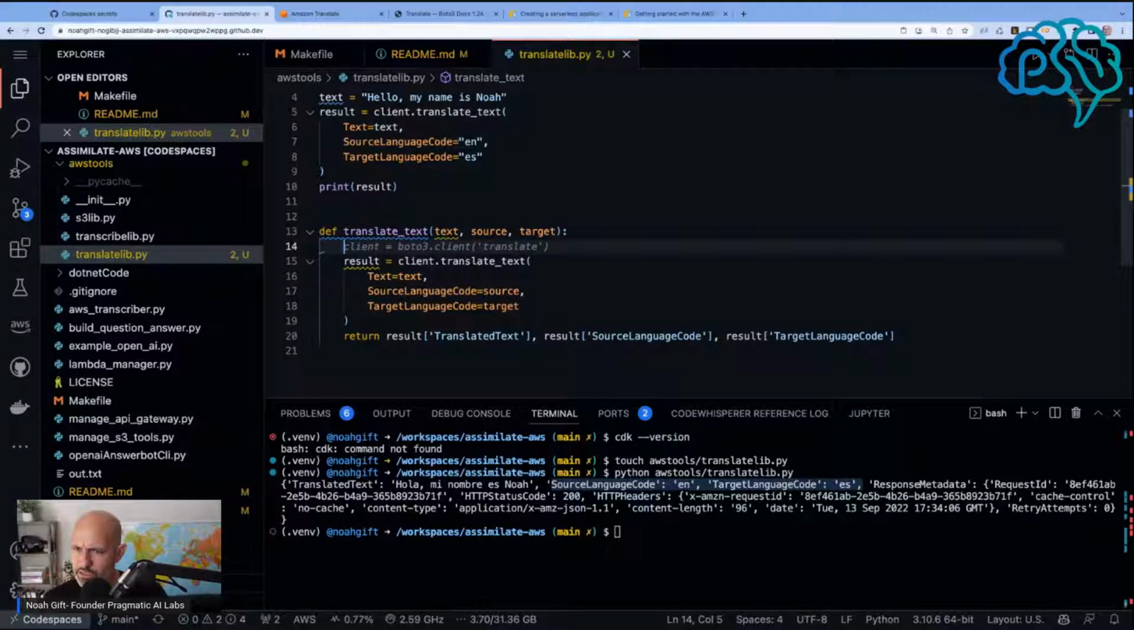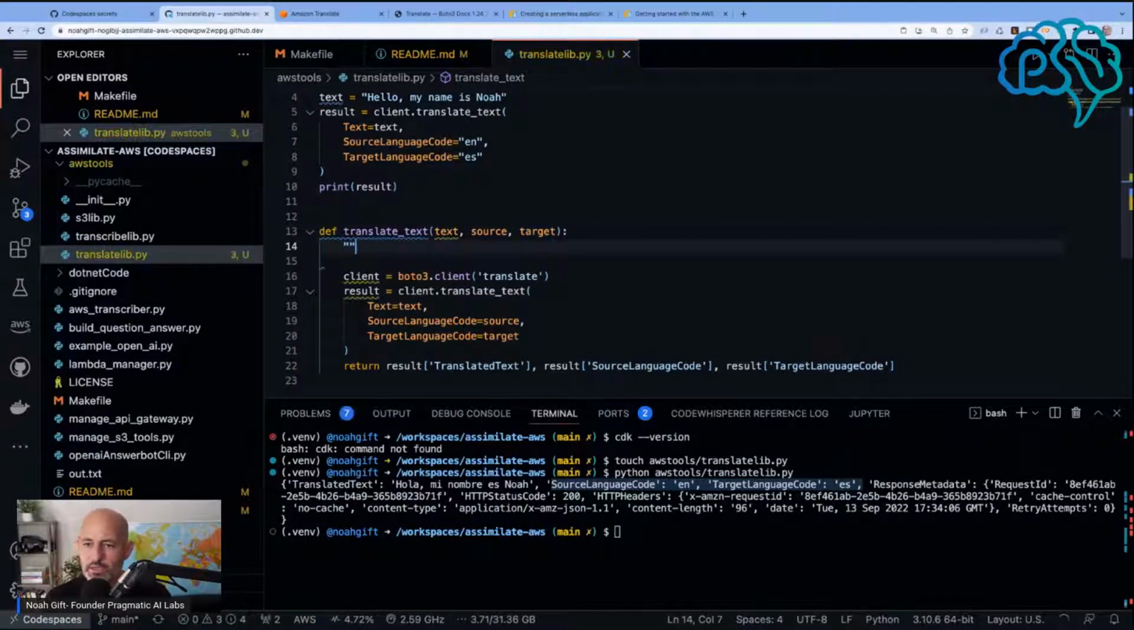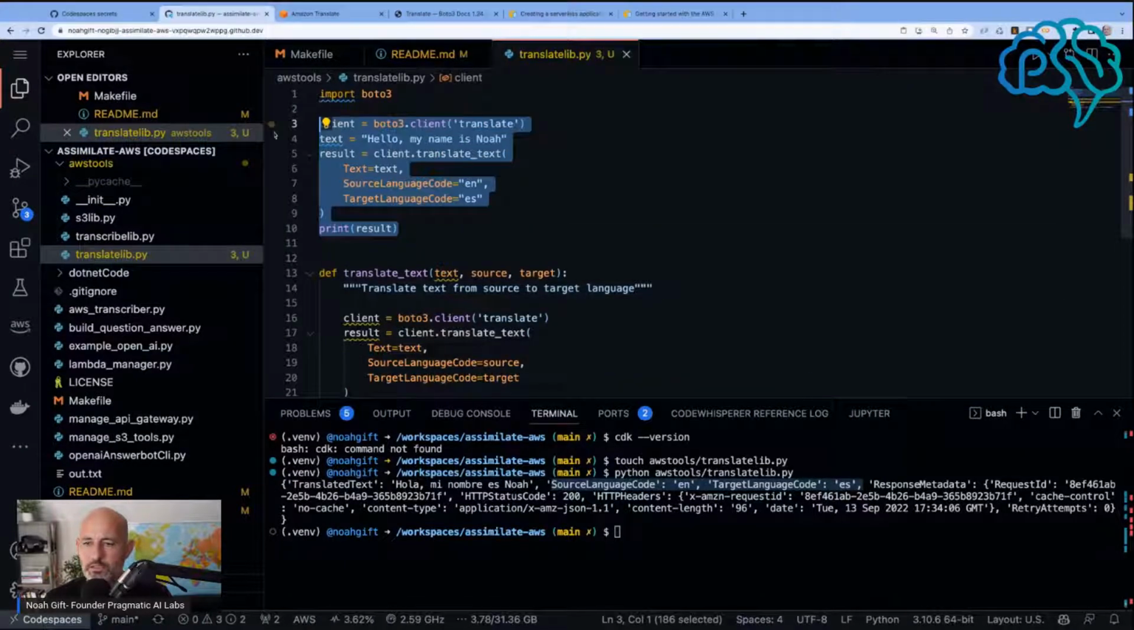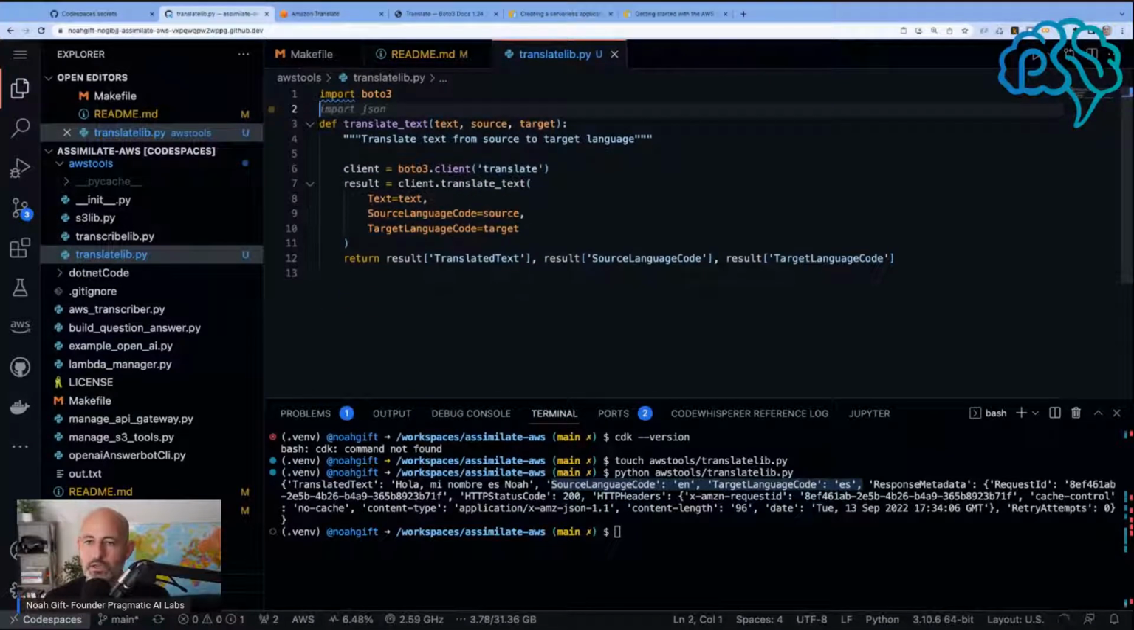actually, yeah, we're missing that. We're missing that. And we can say this, translate text. I can get rid of that. Okay, translate text. And that's really all I need to build a command line tool.